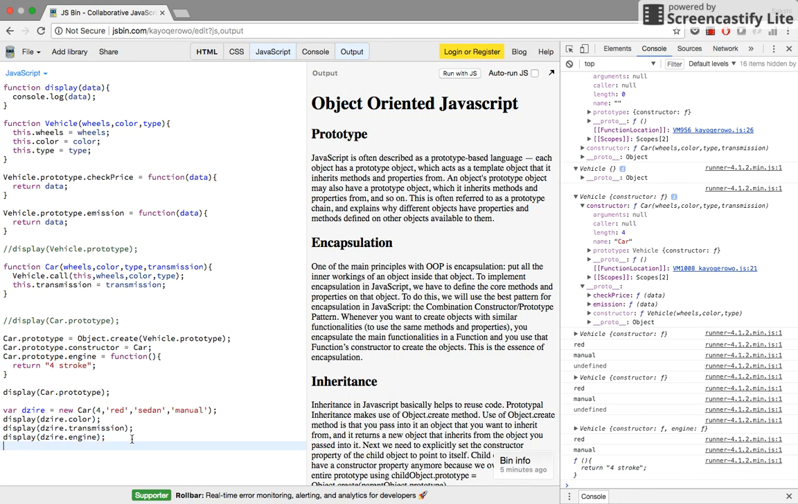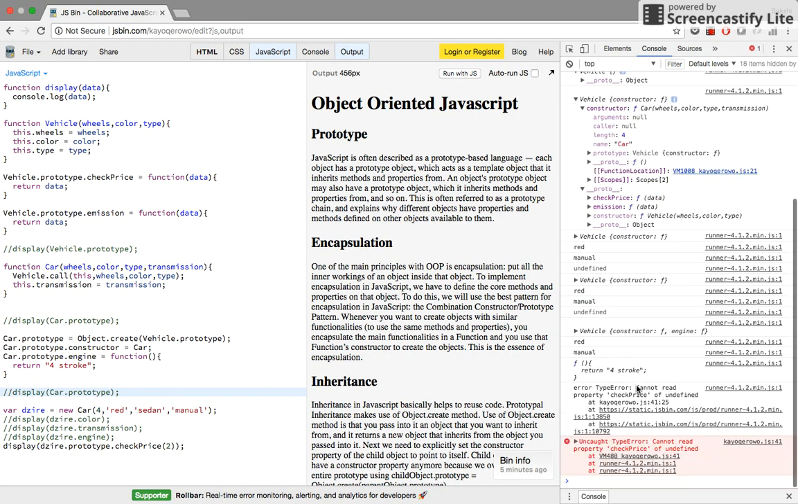Also, we can see if we want to access the parent vehicle's check price. We can do that by using the child object's prototype.checkPrice. Let's see if that works. Let's comment out the rest of the code so it does not create any confusion. Try to run it.